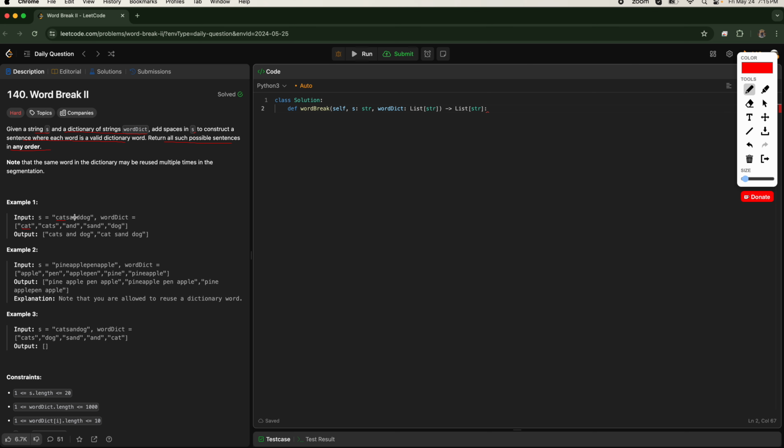Now we are left with this word, and we start from here. Is S in our dictionary? No. Is SA in our dictionary? No. Is SAN in our dictionary? No. Is SAND in our dictionary? Yes, it is. And then we take this one and we can add that. So far we have cat, sand, and then we start from here and do the same thing.